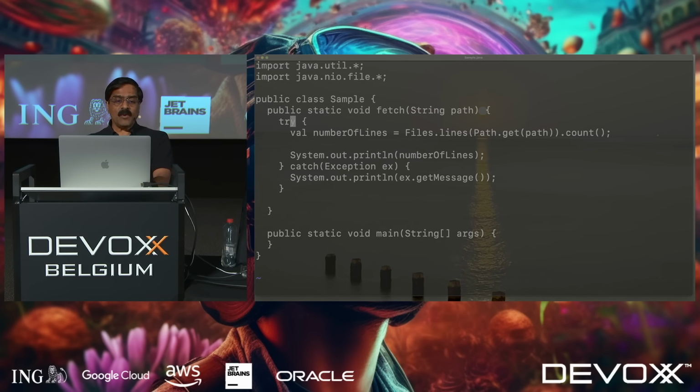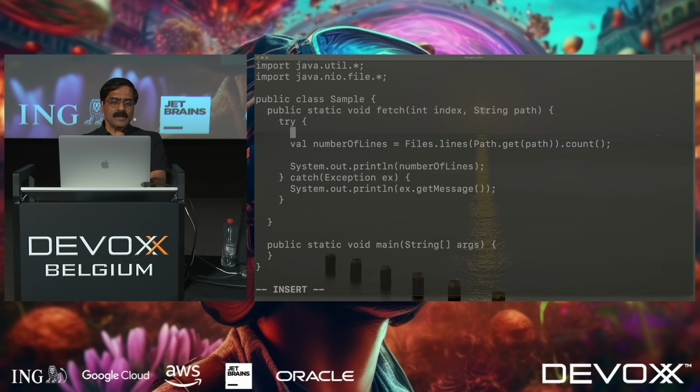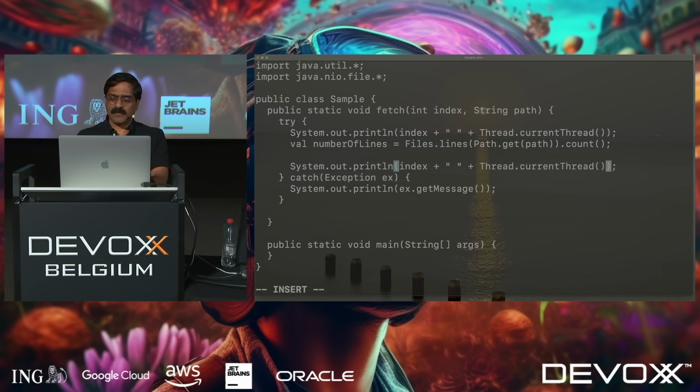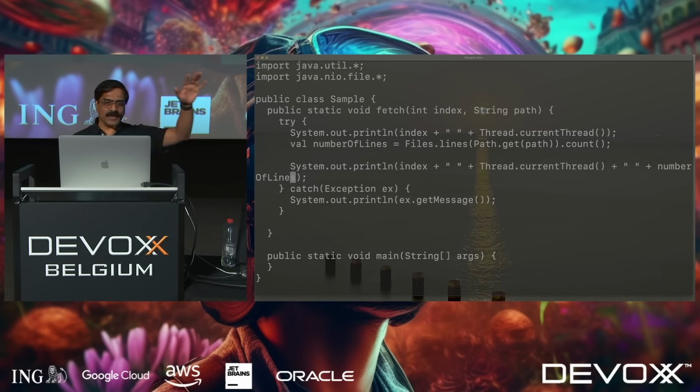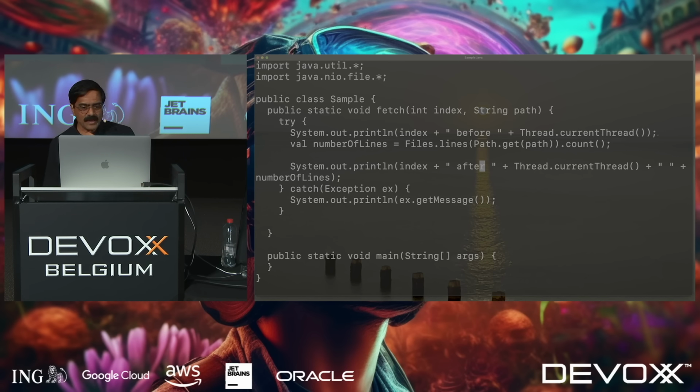So far, so good. Now, just to make it a bit easier, let's put an index over here, comma, and let's go ahead and output the index, plus Thread.currentThread. So I want to display the thread of execution that goes through the code. So index and the thread of execution. So similarly, I'm going to come down here and say number of lines is going to be the value there plus number of lines. So that way you can see that in one line. So you have the pre, you have the post. So we will say this is going to be a before and this is going to be an after. There we go. That's good enough for our purpose.